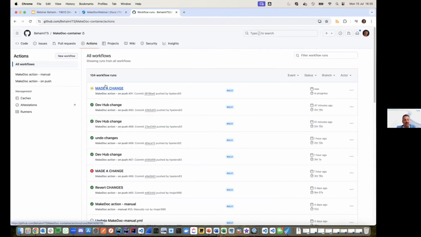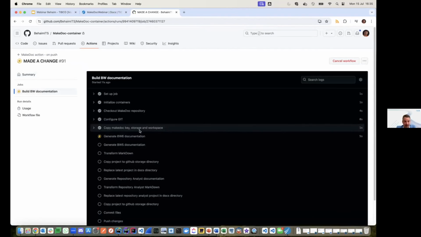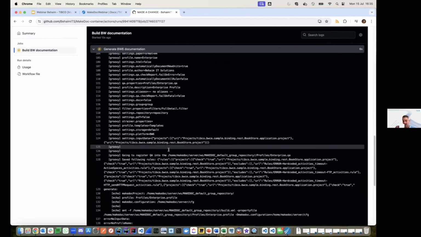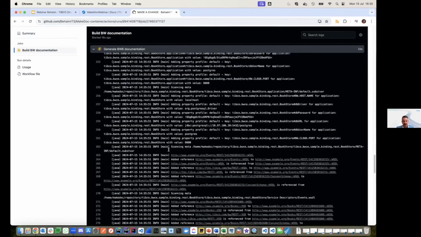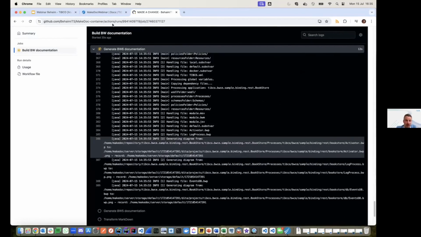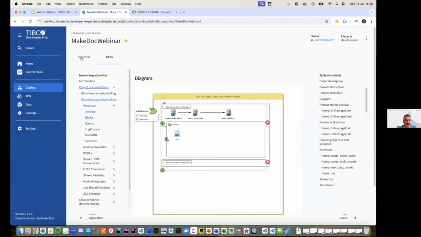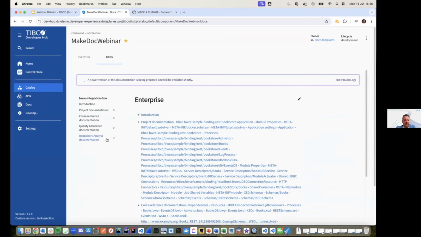So we have an action here that made a change and is now running to build the documentation. This will run for a minute or so. It will regenerate all the documentation and then we can open up the Developer Hub. While that is going on, let's have a little look at what we can find in the documentation.